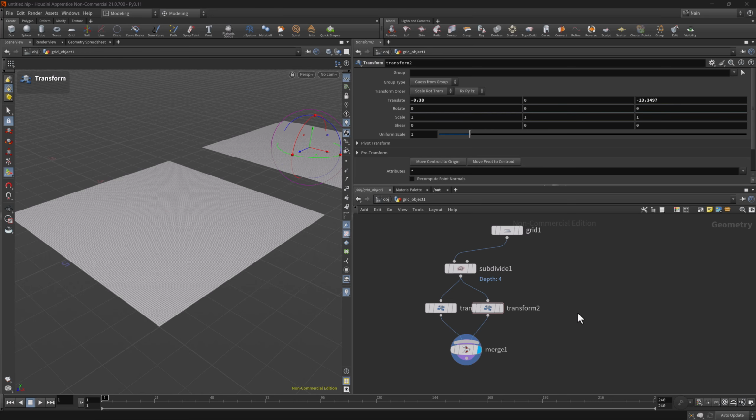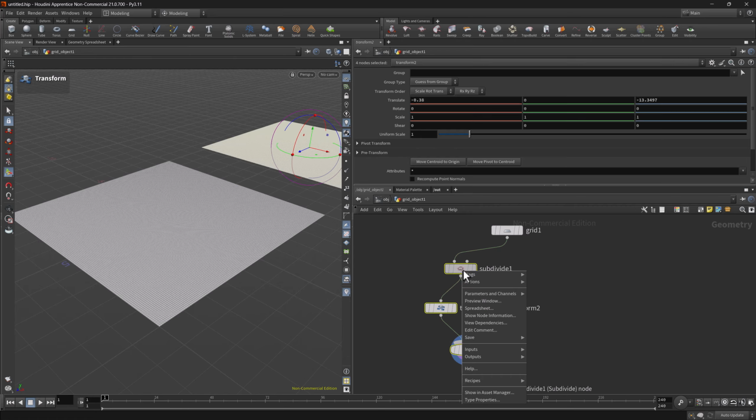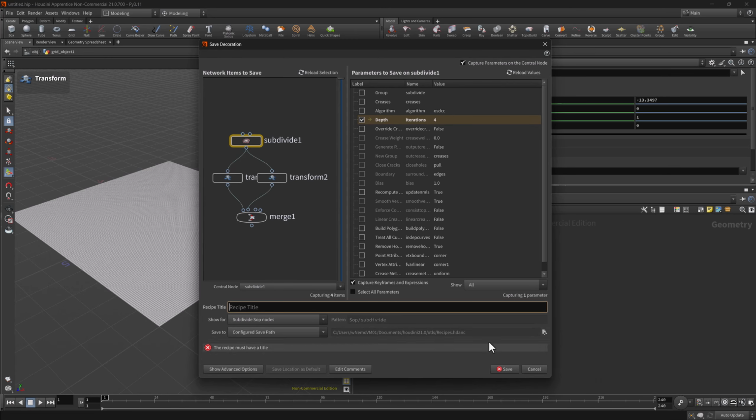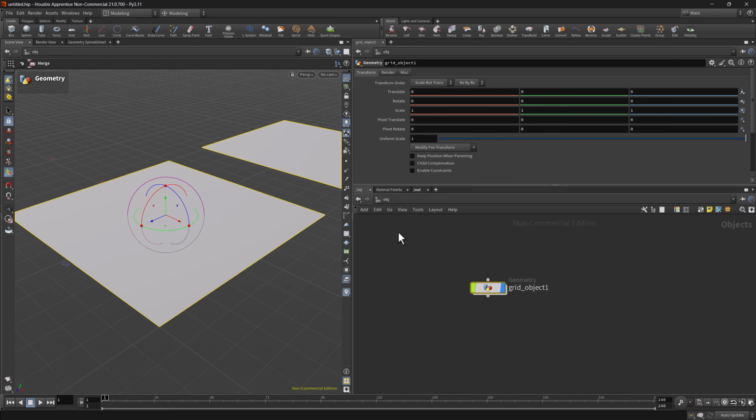Now this is similar to a tool recipe, but you designate one node in the recipe as a central node. The central node is the node that we want to apply the recipe to in the network. I will select these nodes and right click on it, and recipes, save selected items as decoration. In this dialog, I will give the recipe a name. We can see which node is the central node. It will be highlighted in the illustration.